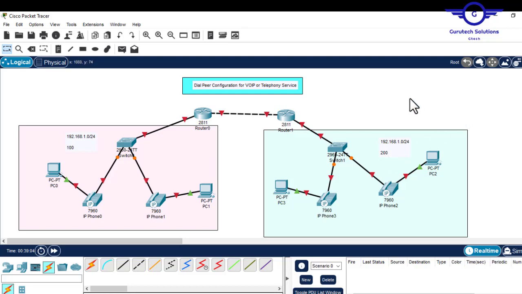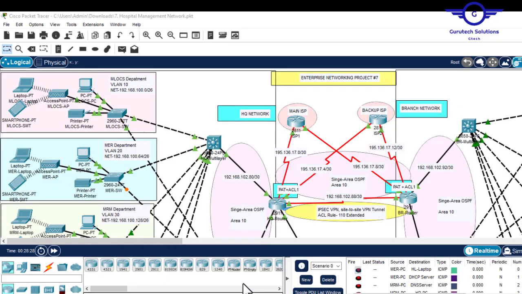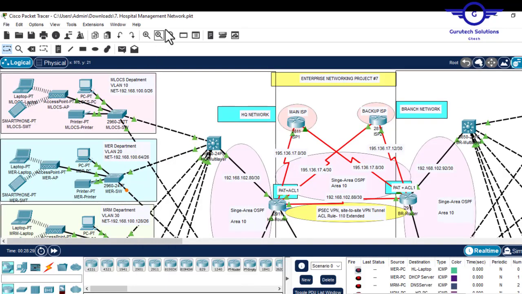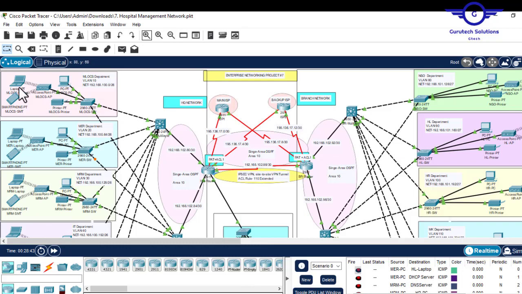Okay, all right, so let's explain what dial peer is. Just like a routing protocol, allow me to open this topology and mean this network here. For this network to communicate with this network, you must implement a routing protocol on this side and on this side to advertise the networks.